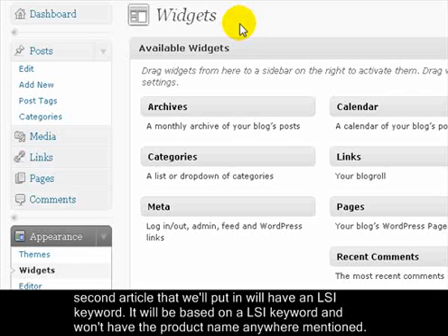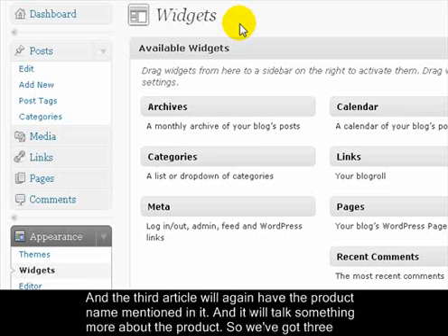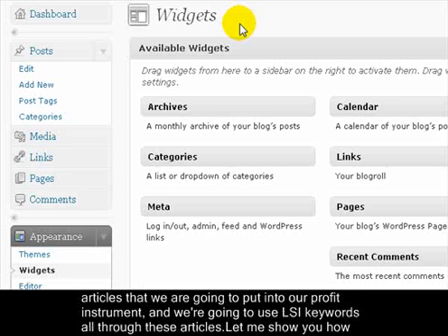The second article that you'll put in will be based on an LSI keyword, and won't have the product name mentioned anywhere. Okay, and the third article will again have the product name mentioned in it, and it will talk something more about the product. So we've got 3 articles that we're going to put in our profit instrument, and we're going to use LSI keywords all through these articles.